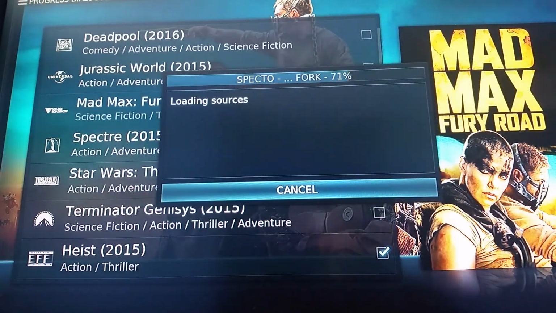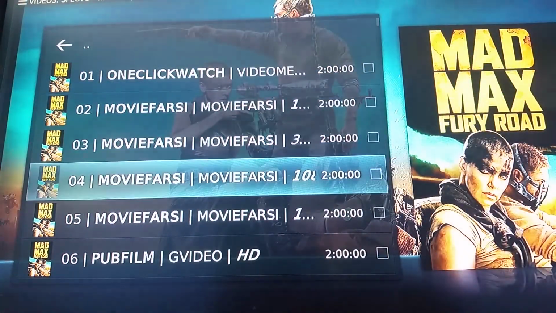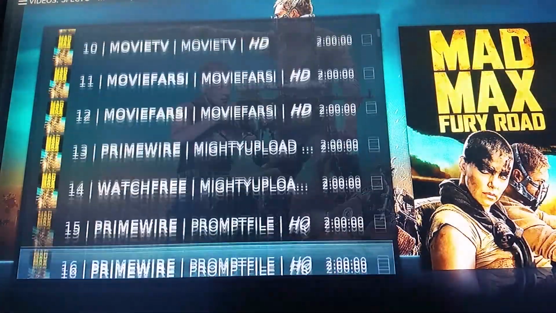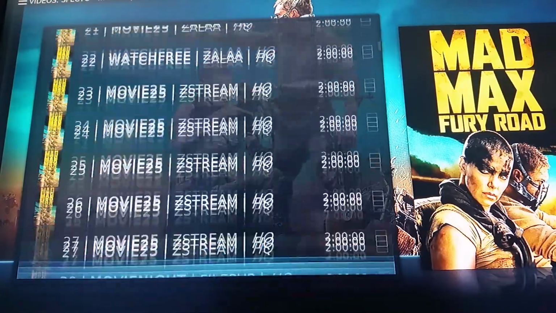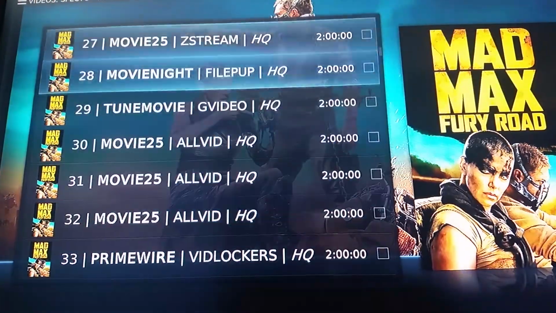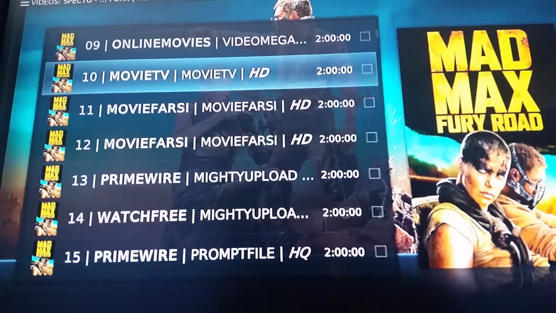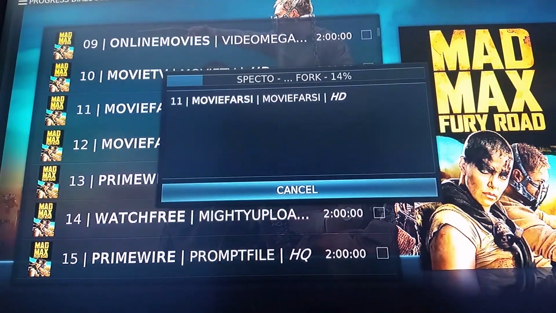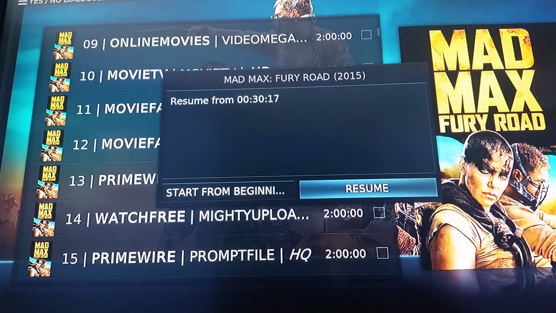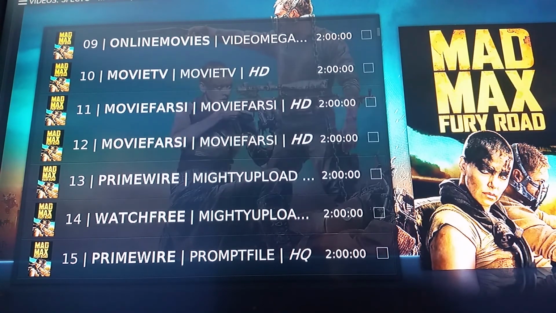And inside here, you're going to see tons and tons and tons of HD sources, high quality sources as well. So let's go up and just grab a random one. Go with one of the HD ones, Movie TV. And it wants to go for that. Must have been the one that I chose last time I tried and showed you guys this. So we'll start from beginning.